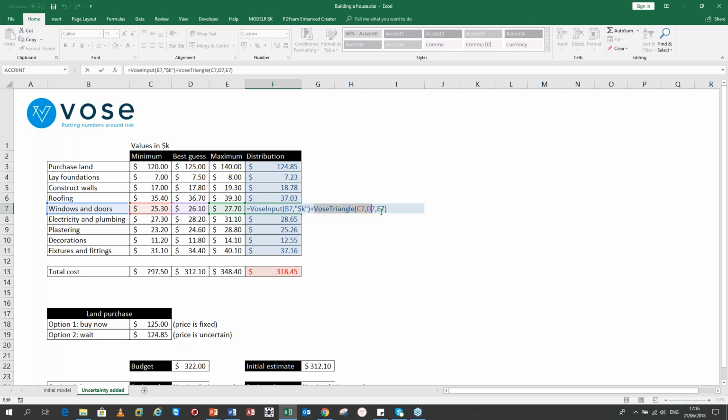First of all, we've got this bit here, which is a triangular distribution. The word Vose, because we're using ModelRisk here. Any function used by ModelRisk takes the four letters Vose in front of it, and then the type of distribution, a triangle.